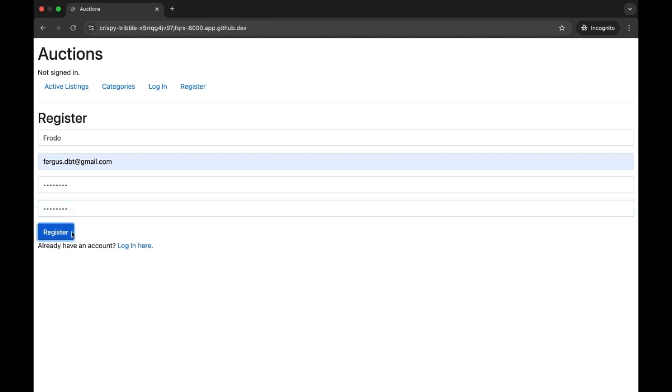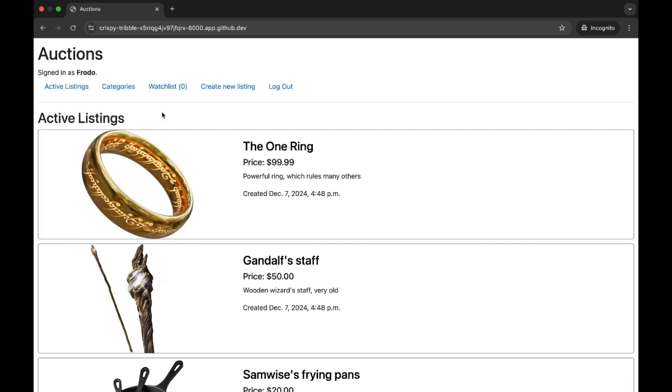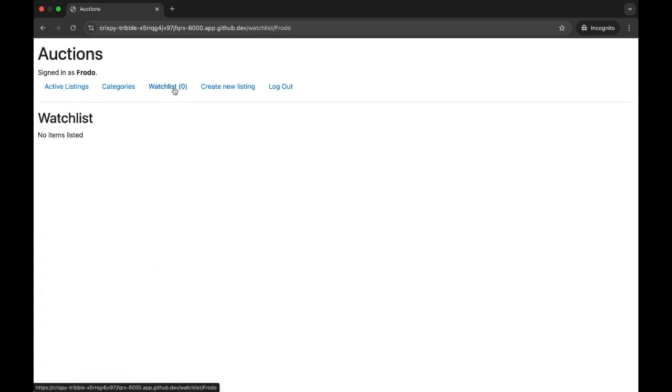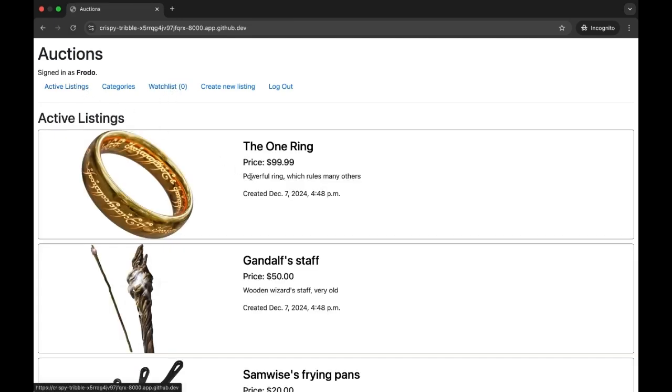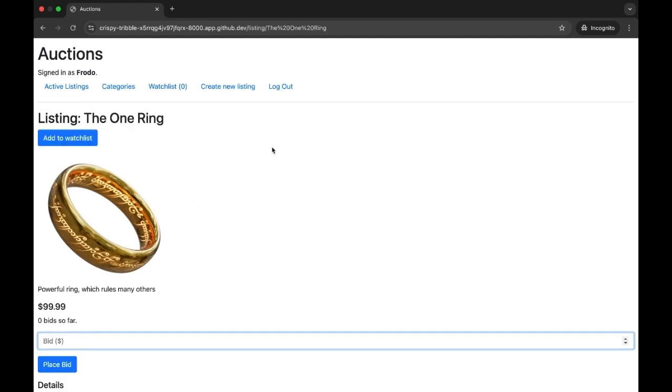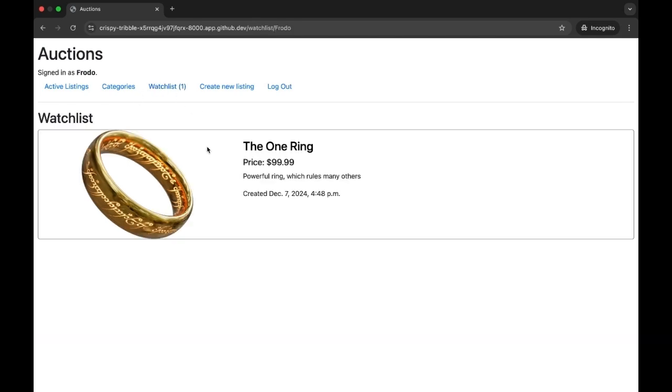Here, some new navigation links are now available to us. Firstly, we have a watch list that allows the user to keep track of listings they are interested in. Currently, this is empty, but if we take a closer look at one of the listings again, we will see there are more options available to us now. Firstly, we can add this to our watch list by clicking here, and now this listing will be saved to our watch list and will be easy to find on that page.